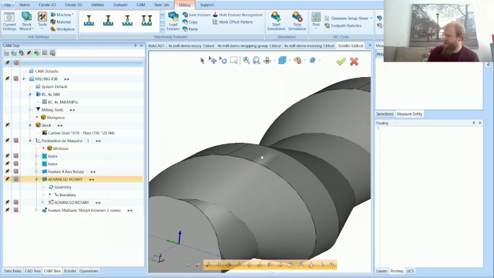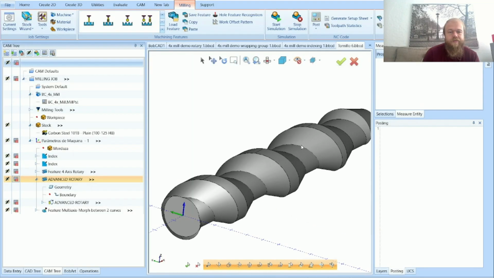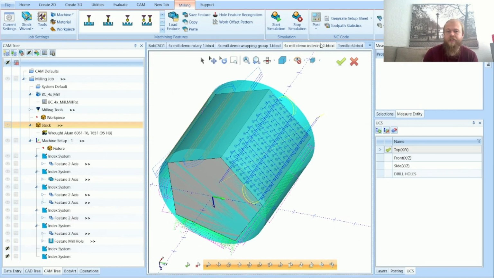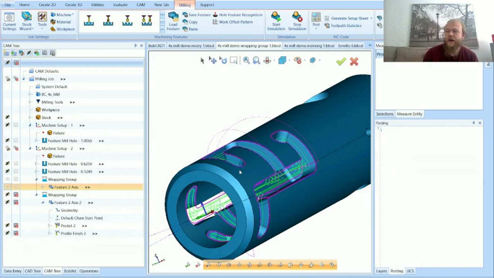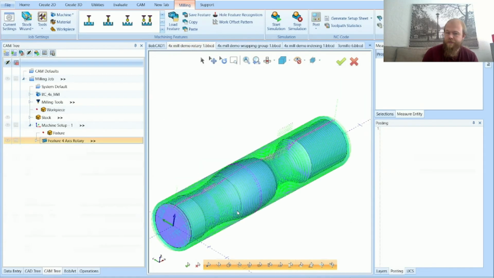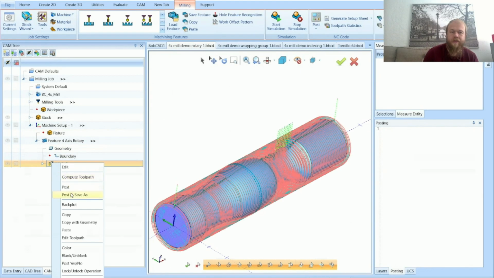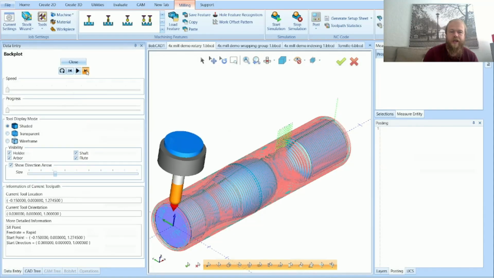All right, let me check my notes. I think those were the main topics I'm covering today. If you guys have any questions in the 4-axis milling operations, please let me know. Just went over the 4-axis standard milling operations, which include indexing, a wrapping group to make a pocket or do a profile or engraving around a turned part like this, and rotary, so that the tool can come down and the part will rotate around a rotary axis like this.